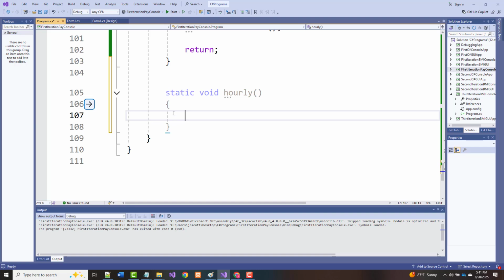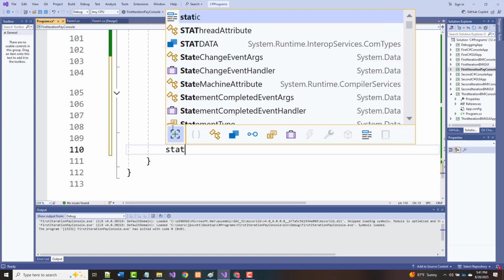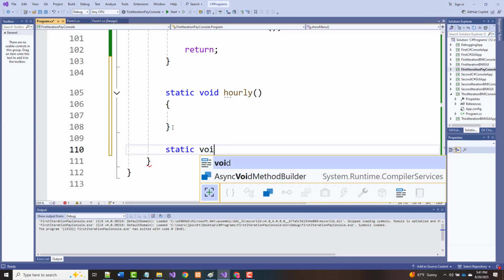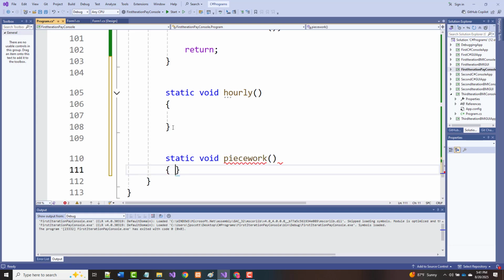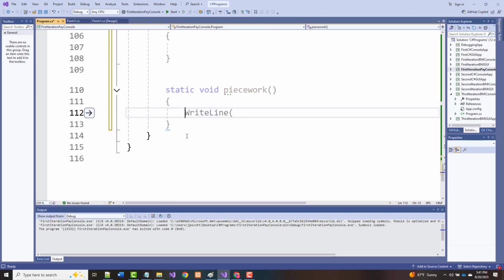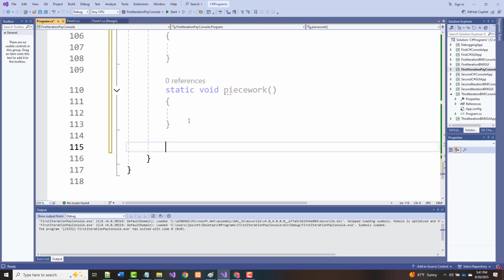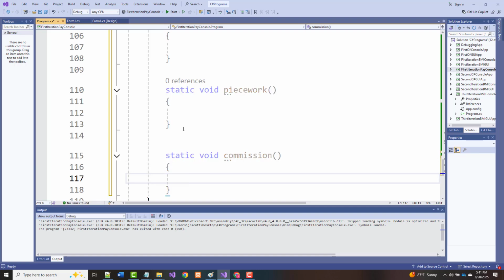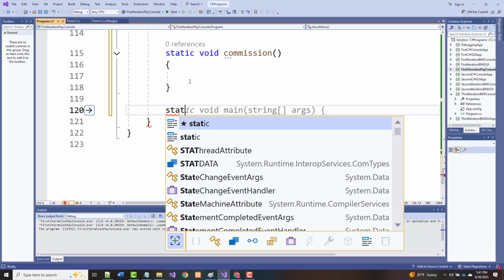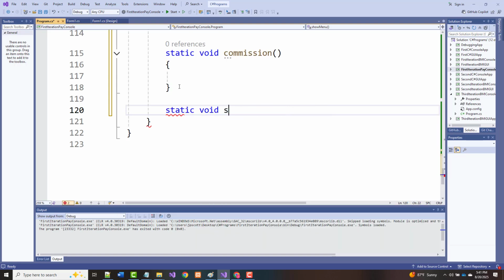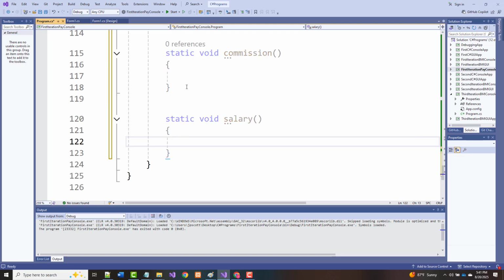And then I'm going to have static void piecework. And then I'm going to have static void commission. Finally, I'm going to have static void salary. Now, I'm going to do something, and I'm trying to think of the word for it now.